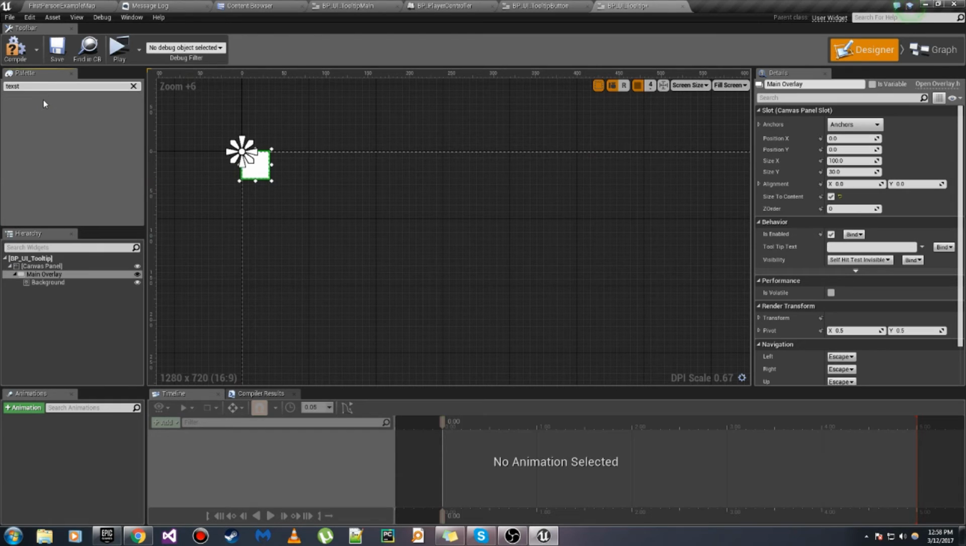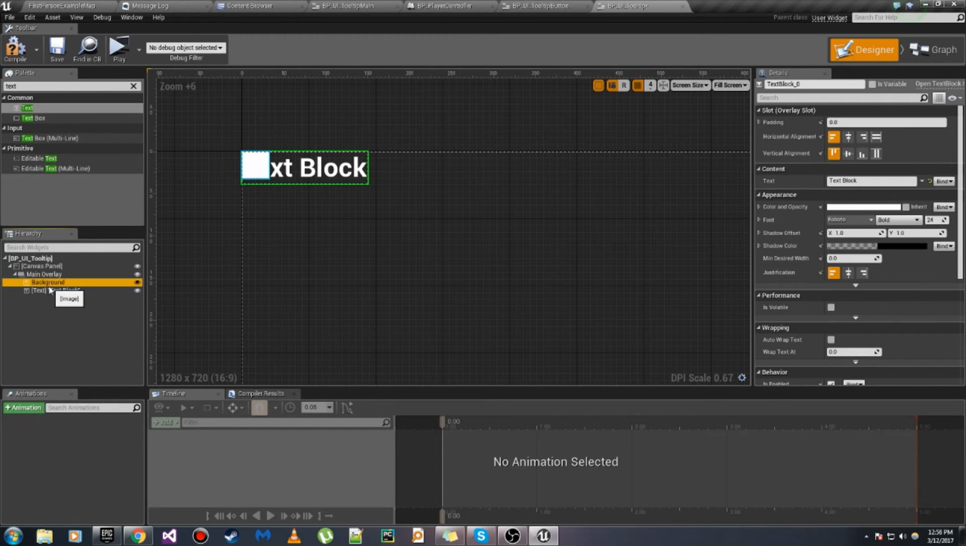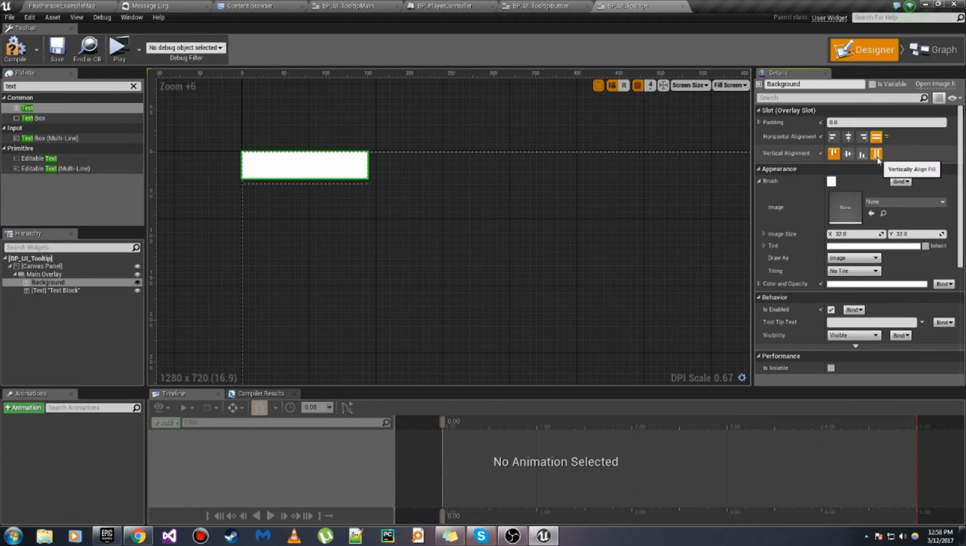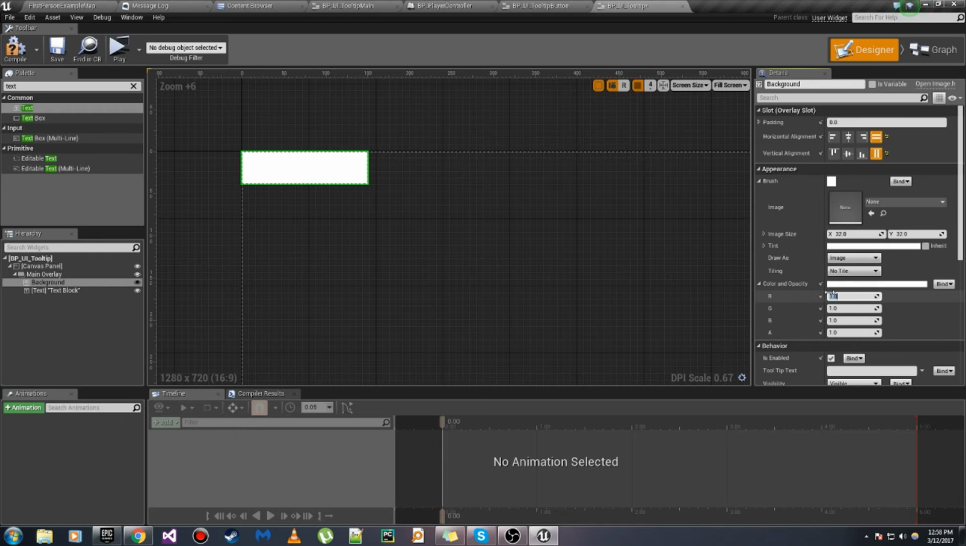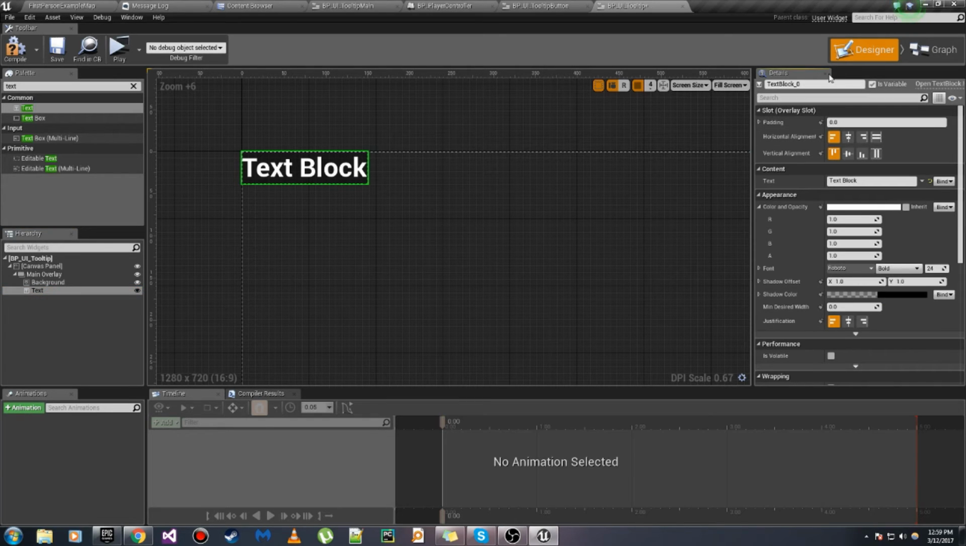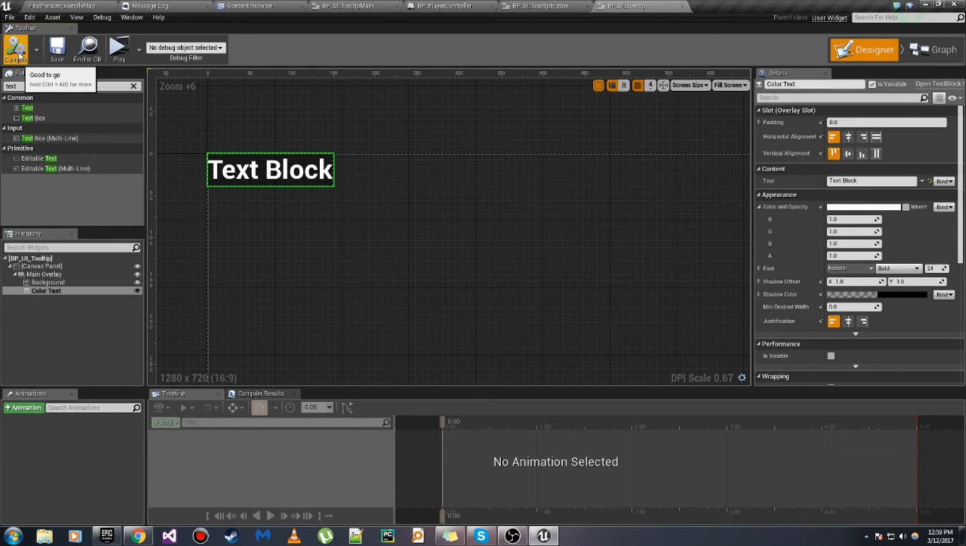And last, let's do a text. Make sure the background is set to stretch. And let's make this black. And a little transparent, let's make it 0.4. Now the text block we want is a variable. And we'll call this color text. And that's pretty much what our tooltip is going to look like.